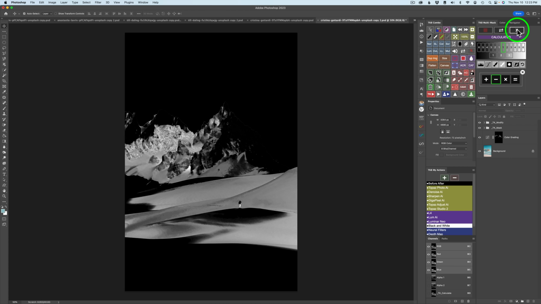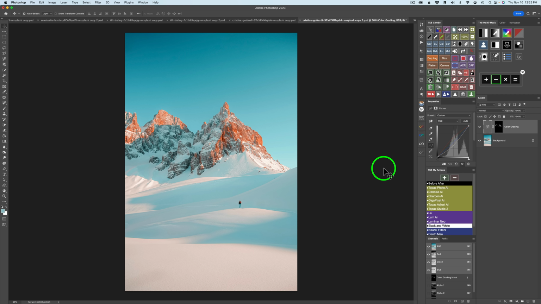Now let's X out of here by clicking on this X. And now we need to select this subject. We can use the object selection tool. I'm going to type my W key to get my object selection tool. And I'm going to change this to lasso. And we'll just lasso right around the man right here. And he gets selected. Or the woman, I'm not sure.